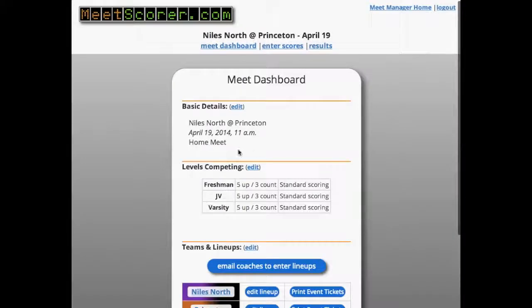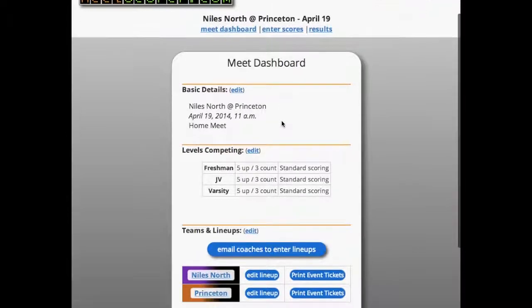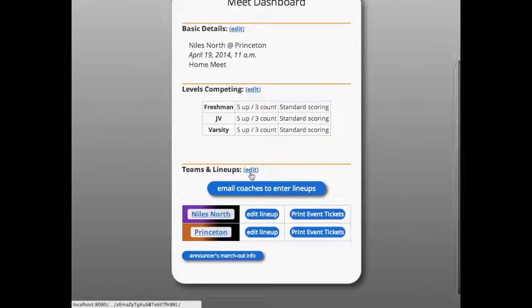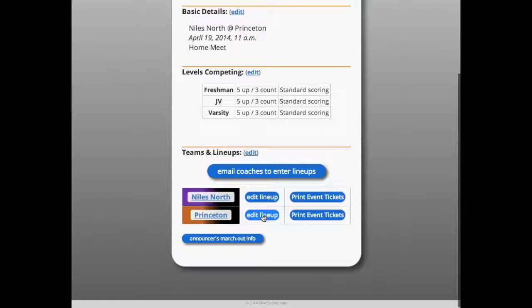So here we are. We have the basic details of the competition. You can always edit them and go back to that screen where you set things up and make changes. You can change the levels that are competing if there was a mistake or some edit you need to make. You can edit the teams that are in this meet, so it shows you Niles North and Princeton. You can set your own lineup.